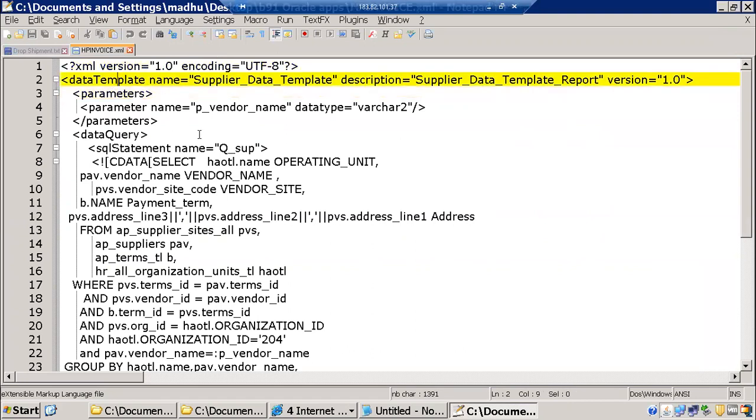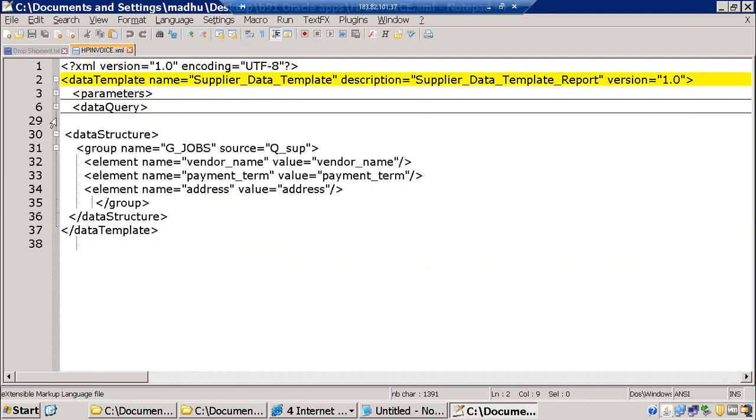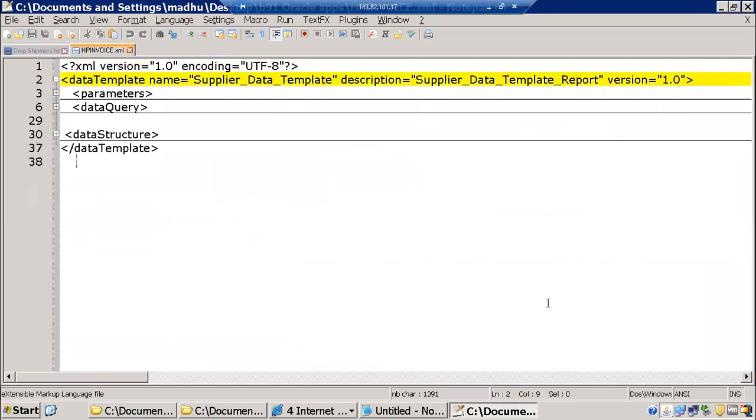Right now I'm taking this file. I'll explain how many sections we have. These are all the sections. The first section is the data template name, the name of your file, and what is the purpose of this report, and how many versions it has, how many times it is modified. Right now it is the first version. So this is the first section.